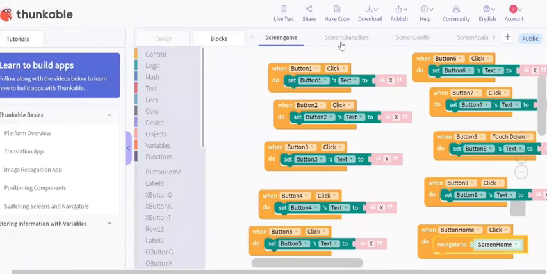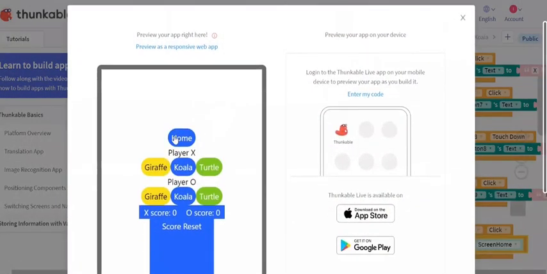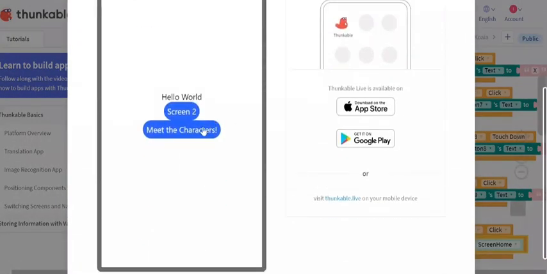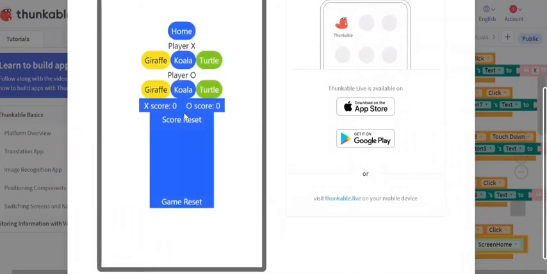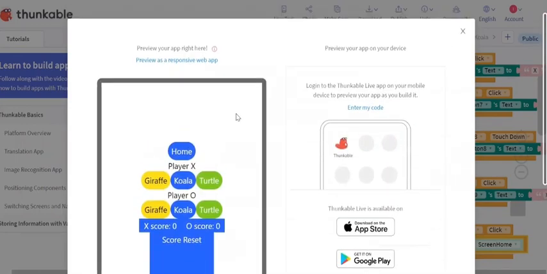It's loading. You can go to screen home. Screen 2, game. And you can also rename the button screen 2 to say screen game as well. And you can add in other buttons, change different colors, how you would like.